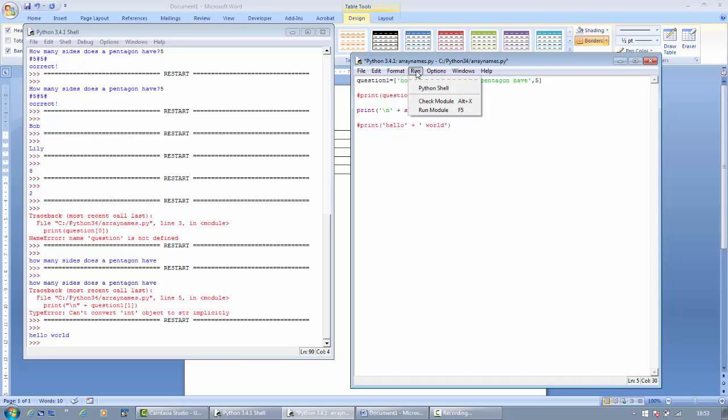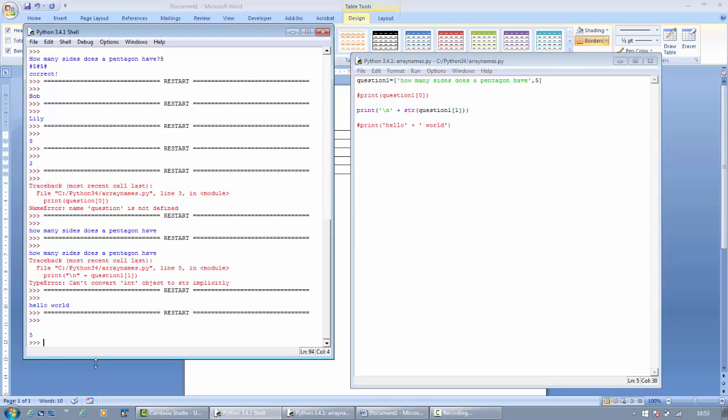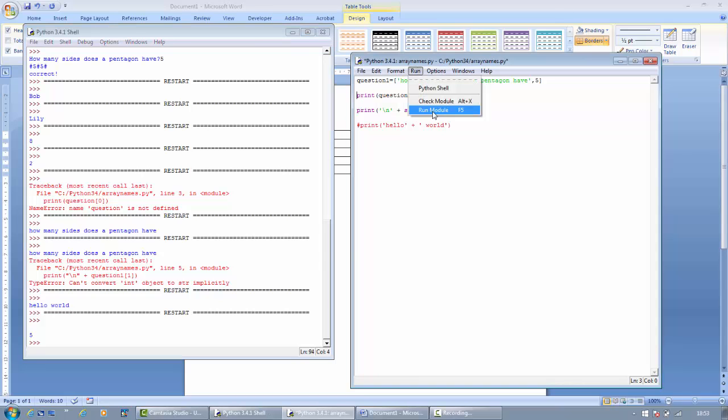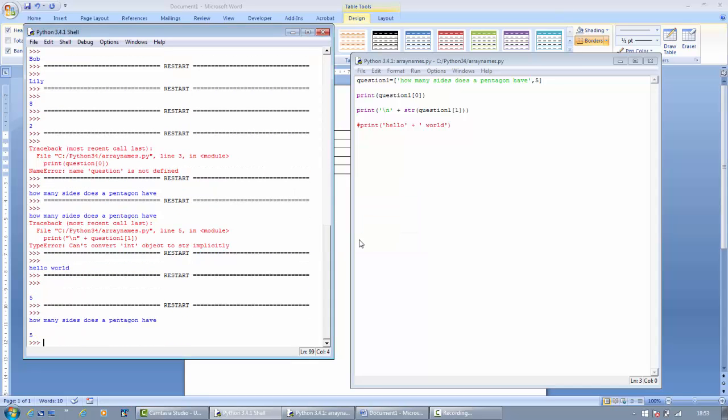So now when I run this, it should print the answer. So the answer is 5. And that's because the thing at index 1 in the question 1 array, 0, 1, is number 5. I printed that out as a string. So brilliant. So now we've got our question and we've got our answer. How many sides does a pentagon have? 5. Okay. Brilliant. We'll just comment that out a minute and build this up.